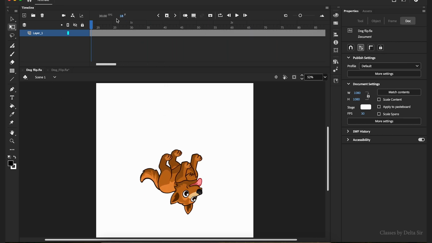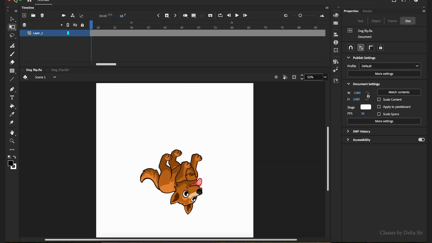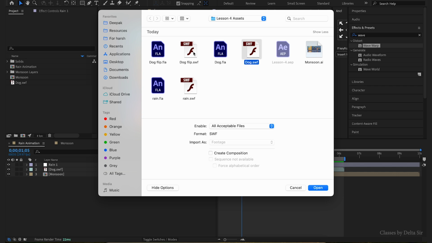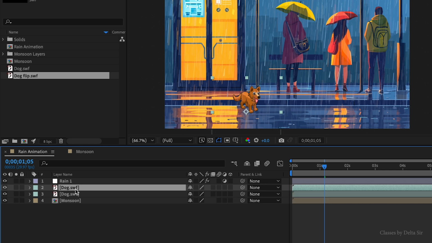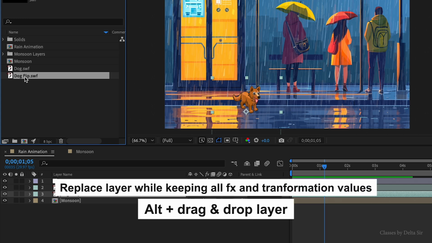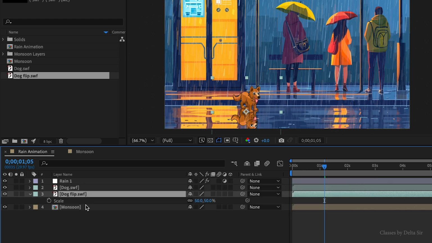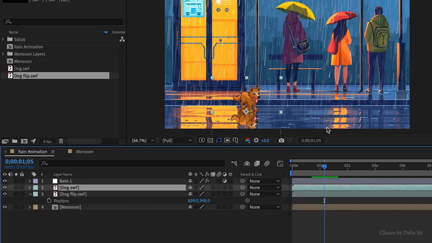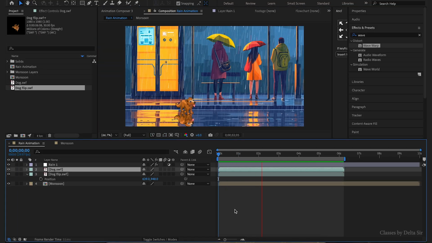I'm saving it and pressing Ctrl Enter to publish the SWF file. Now I'll close this. I'm putting the dog flip as a symbol, right? Now what you will do is make a duplicate copy of this layer and select one of the dog layer and the dog flip version. Press Alt and drag and drop it anywhere. This will be updated with all the rotation, scale, position settings, so it will be placed automatically in the right position. Now we have created a fantastic dog reflection.